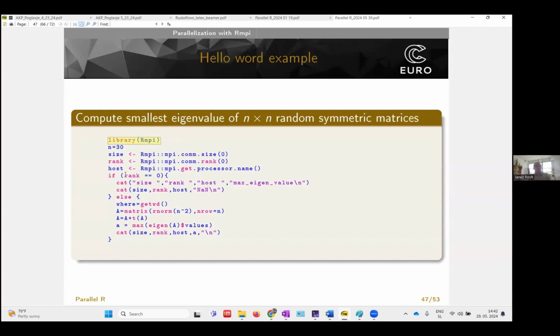And what we do, if rank is 0, it means this is the main process. This main process just creates how the output will look like. The main process just prints into the console, but the console here is actually a file where all outputs are printed. It puts into this output file the following text. So size. So this is the header of the report.